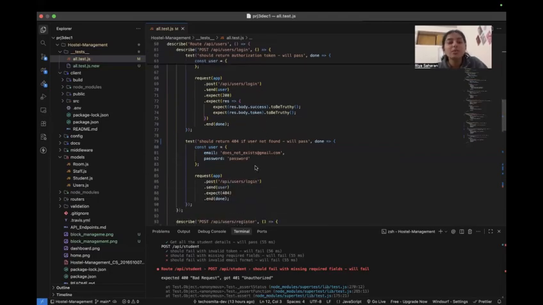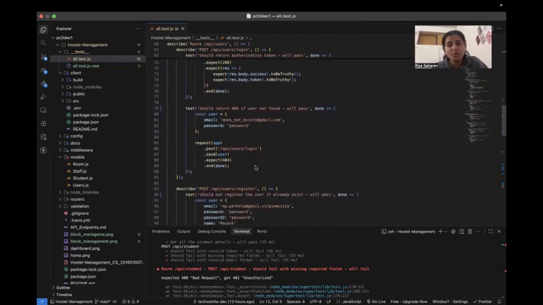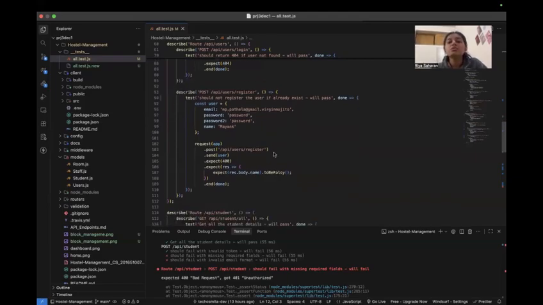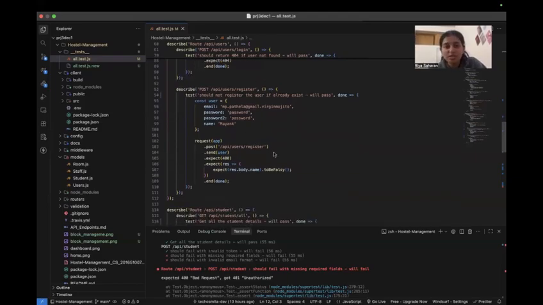The second one here is a login with a non-existent user. We were expecting a 404 error, that means not found, and this also passed. The third one is registering with an existing email. We wanted a 400 bad request error, and this also passed. These results confirm that the authentication system is secure and behaves exactly as expected under different scenarios.